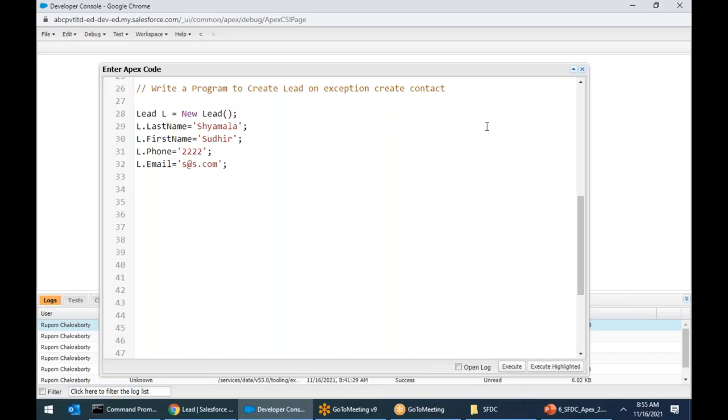This is my lead. Now I will say try. Try what? Try to insert L. Obviously, this will give an error because company name is not there. You know that to create a lead, company is mandatory. So obviously, if you're trying to insert L, it will give an error. Who will catch it? Catch. This is the structure. Exception E. Mostly we give E. You can give A, B, C, R, anything. That's a variable. Don't think it's a keyword.